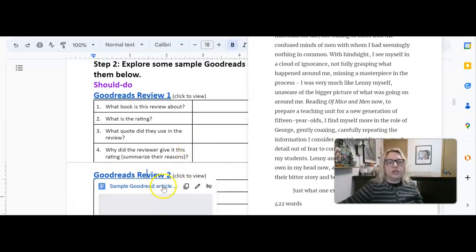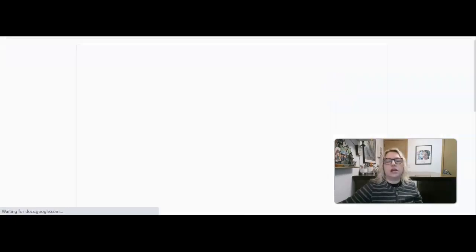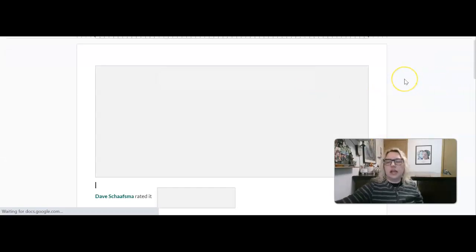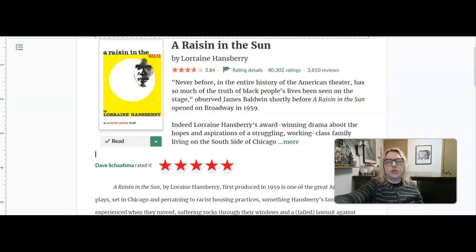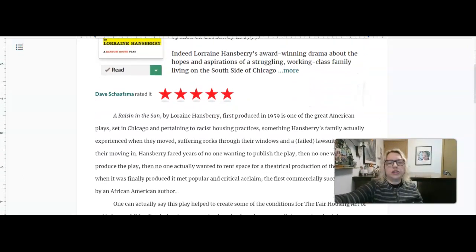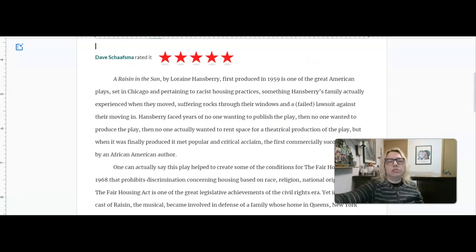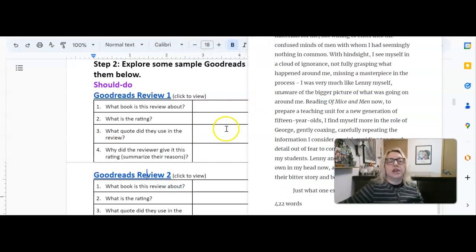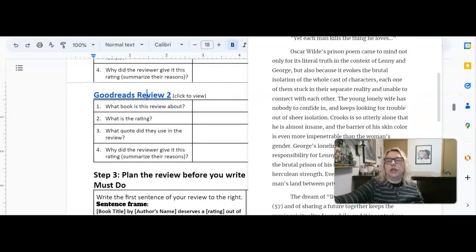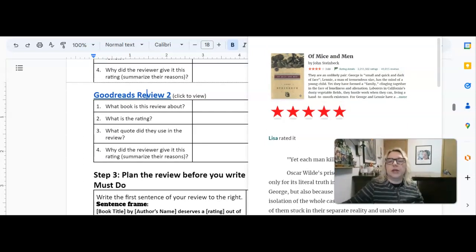The second Goodreads sample is on something else that we've all read. It is on A Raisin in the Sun. And once again, we give you the description of the book on the top, which you don't need to include, and then the stars, but then this is what you would actually write for your summative assessment, something like that. So you can read that as a should do in 4.7 to help you see exactly what we want you to be doing here for the summative assessment.